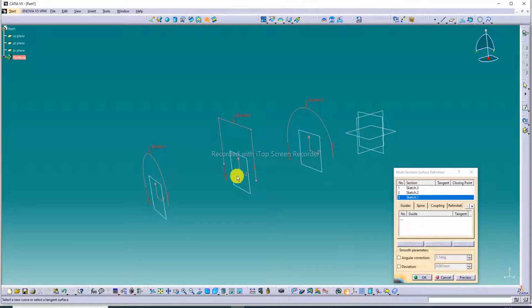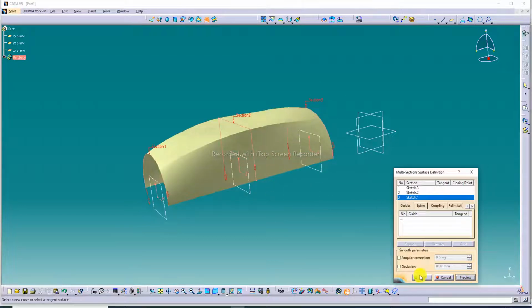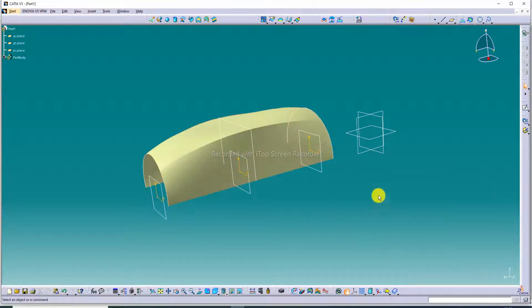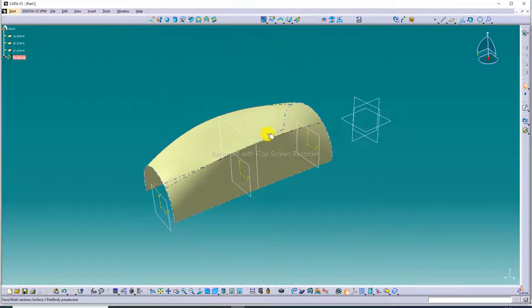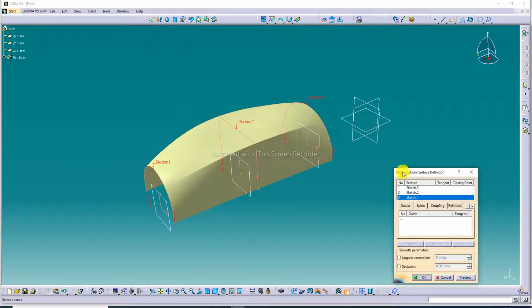If you change the arrow, the multi-section will not work. Okay, the preview is showing here, this is correct. Then double click here and use the vertex command. Coupling and ratio are at default value settings, and tangency then curvature. Today we discuss the vertex.